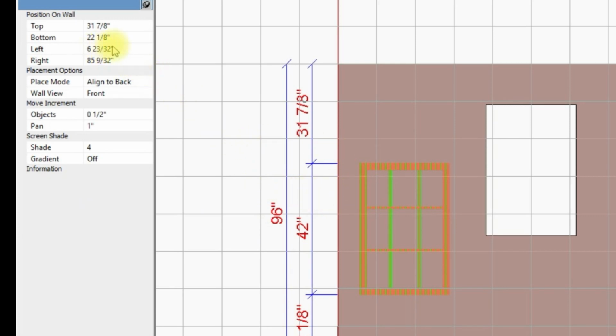So what I want to do is I'm going to come over here. We got the top, the position on the wall. We got the top, bottom, left, right, and all that. So what I want to do is I want to put the top at 13 inches because that's what we made our opening there. I'm going to hit enter and you see it move up. We want the left to be 120 inches divided by 2 minus 28 divided by 2, and then hit enter.